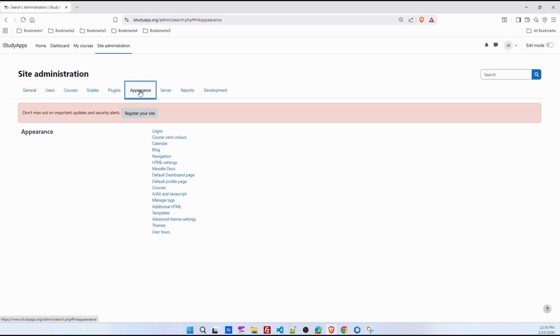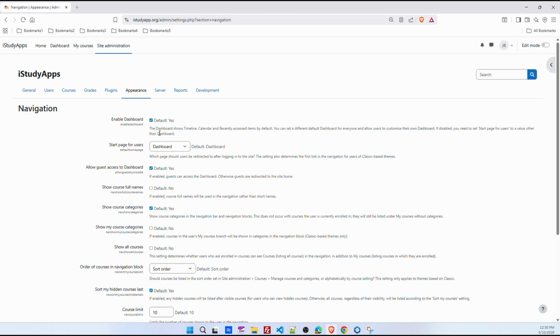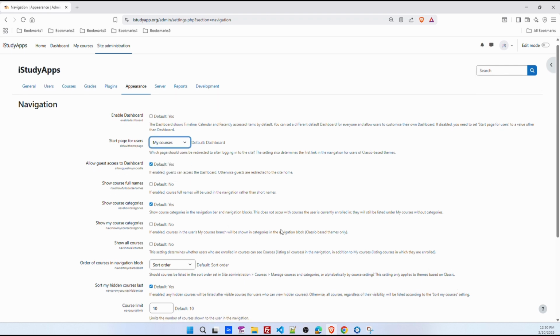We continue, we go to appearance, and we click on navigation. So the dashboard is an option at the top. You can see it right next to the home button. I'm going to turn that off since for my site we are not using it.